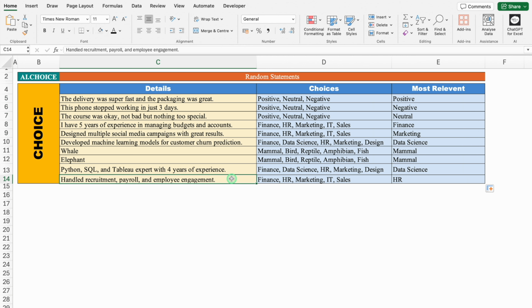If we come to the bottom, over here our statement is handles recruitment, payroll and employee engagement. So who takes care of all this? Finance, HR, marketing, IT or sales. So the most relevant over here is HR. Perfect. Let's move to the next example.